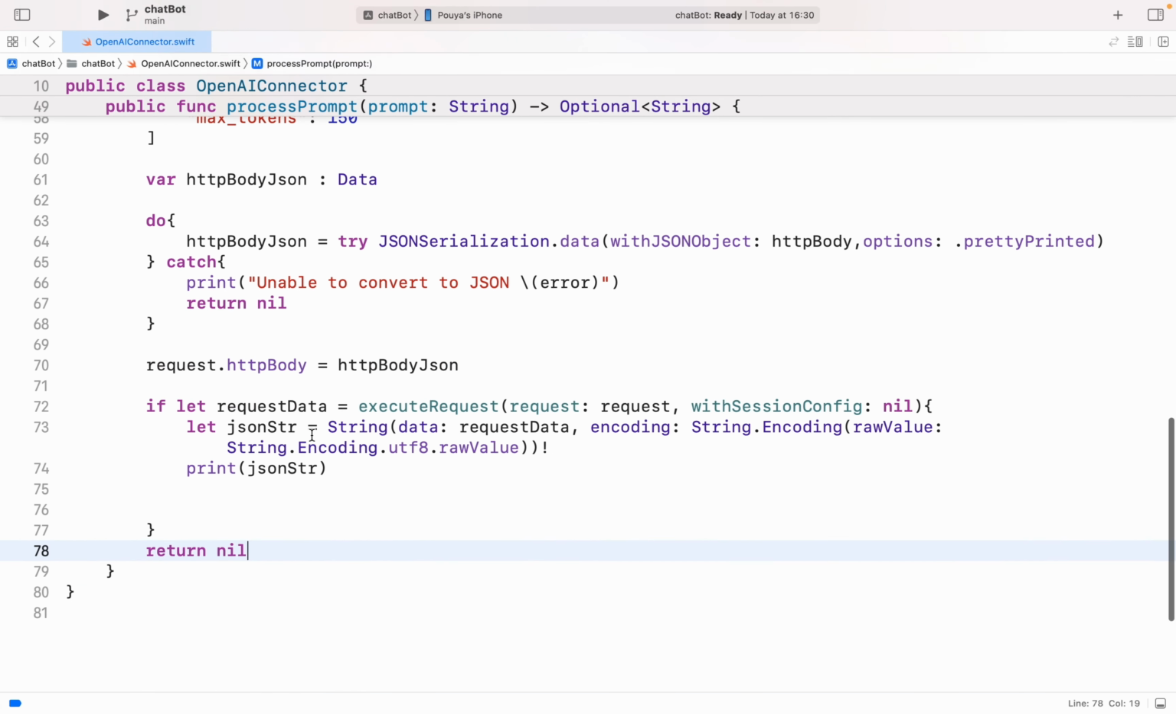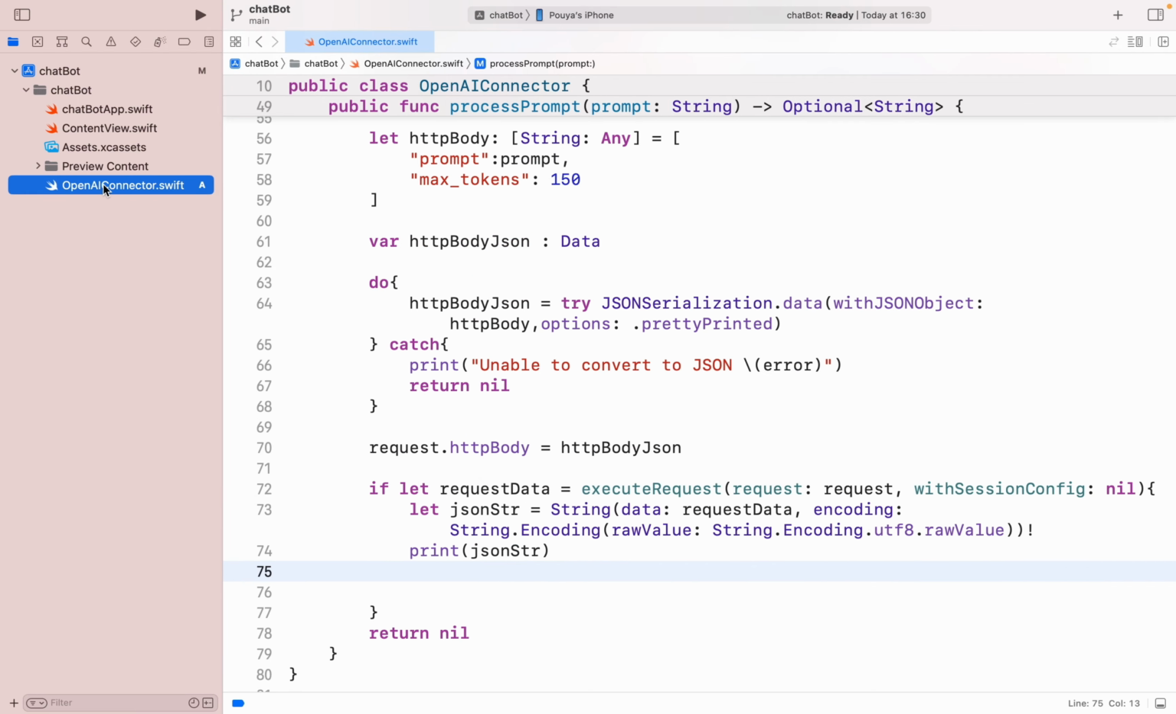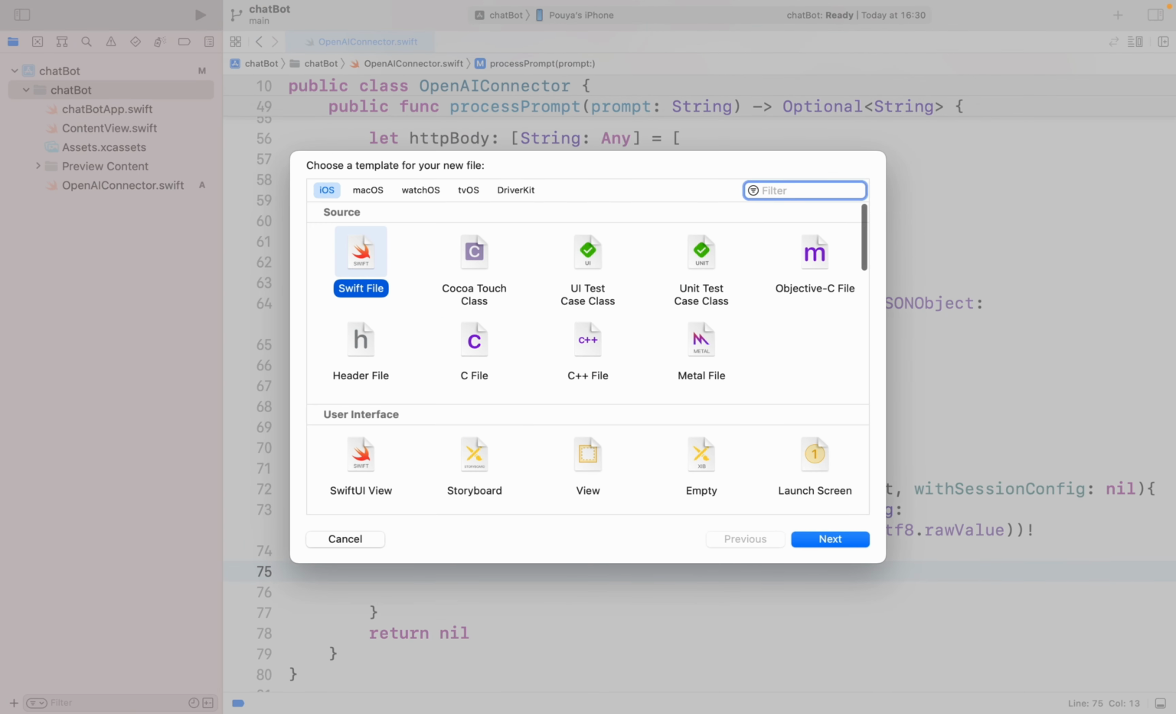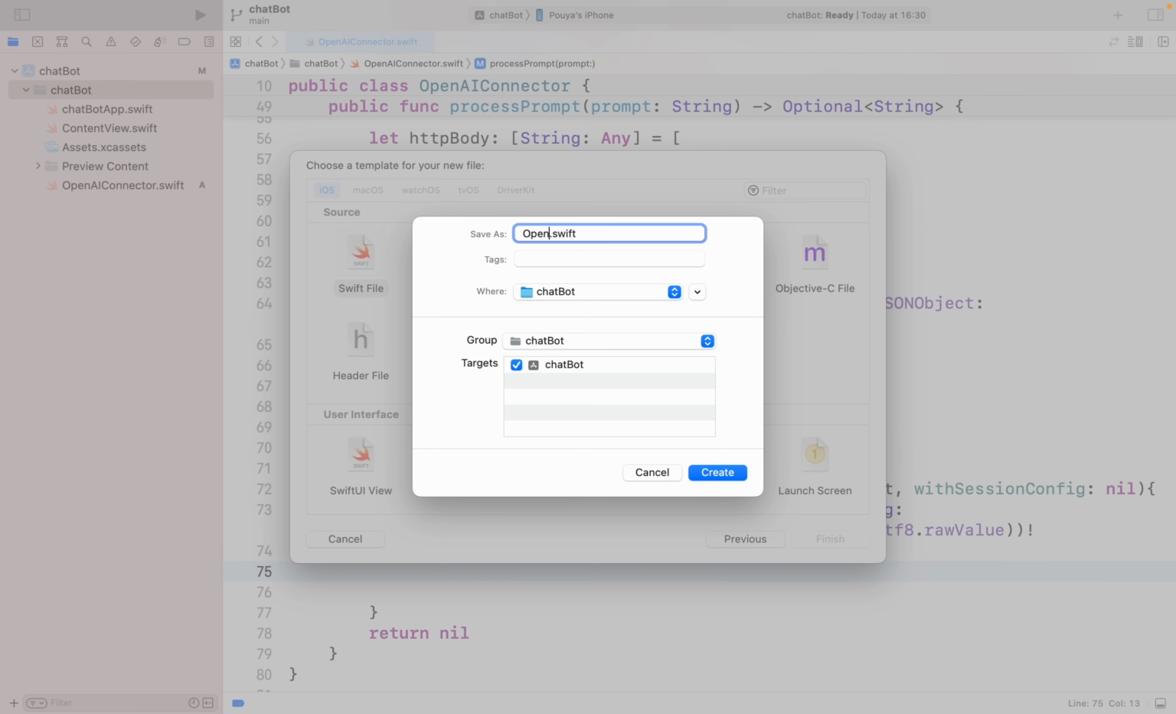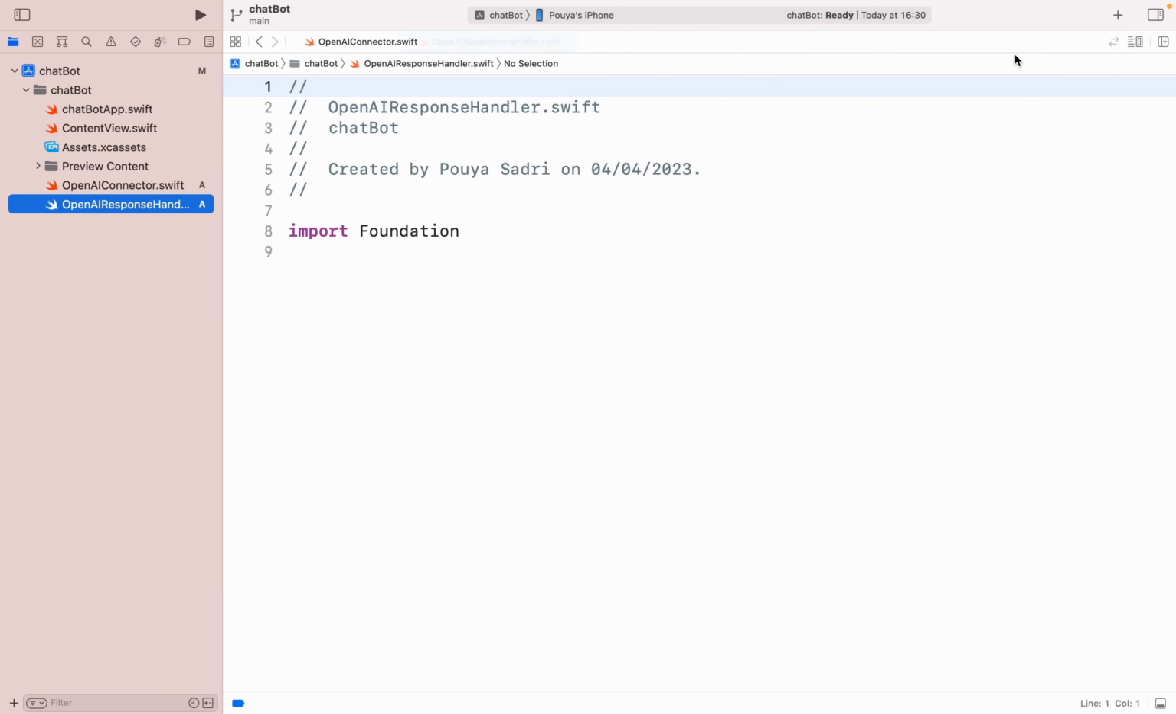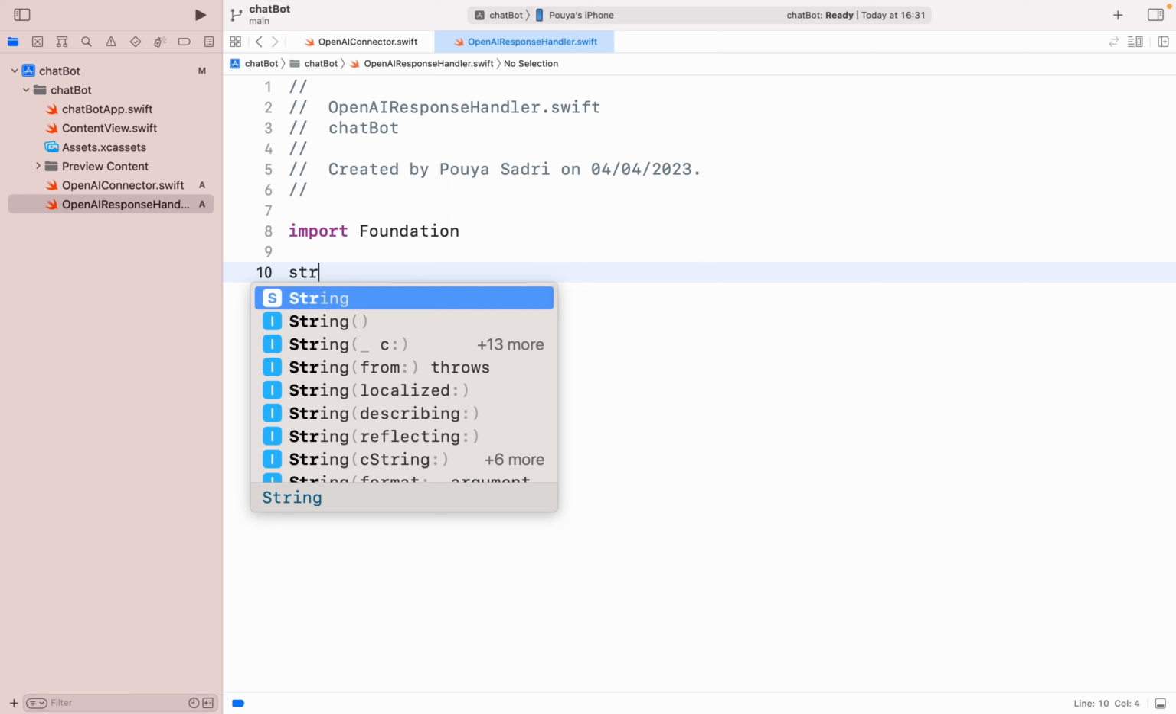Okay, so we have something to do here, but first of all, we have to create a new file, a new file called OpenAIResponseHandler. Okay. So in this, we have to create some structs, and then based on the JSON that returns back, we can use the data that returns back to us from the ChatGPT API. Okay, we have a bunch of structs.